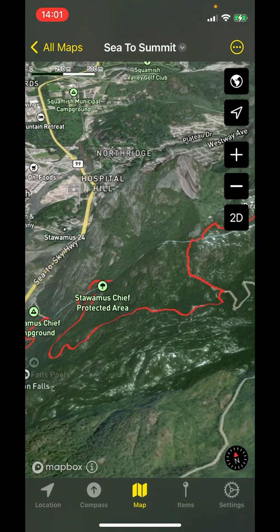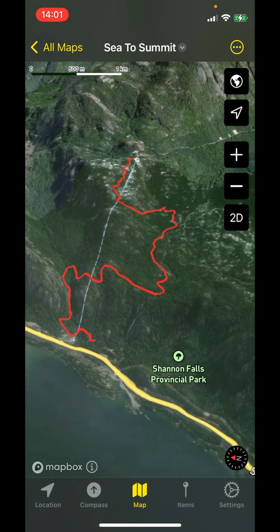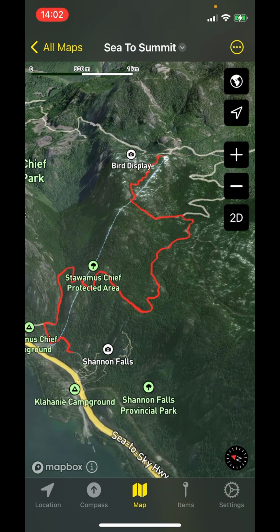And now the map will appear and we'll see the outline of the track. We can switch it into 3D mode and get a preview of it. And that looks pretty good.